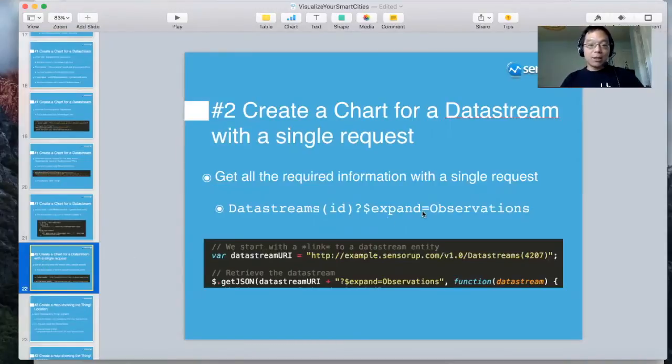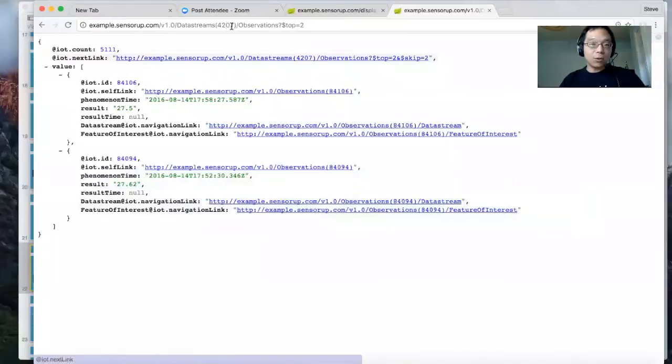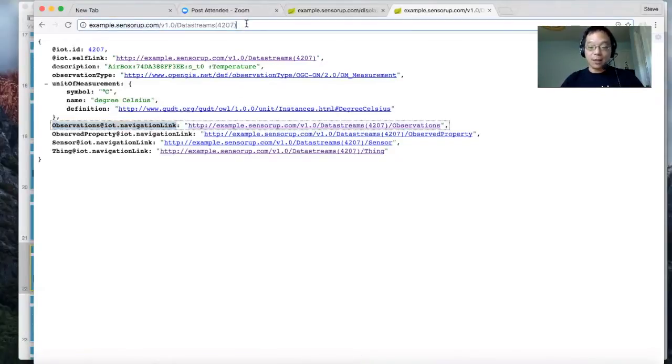So datastream ID, expand observations. What does that mean? Let me show you an example. Today you get the data stream, so you get the entity for the data stream. It's RESTful, so that's the entity. However, you want to get the next level returned inline. Here is the next level, a navigation link, and you can get the link there. But I don't want to send another request. I want it returned inline.